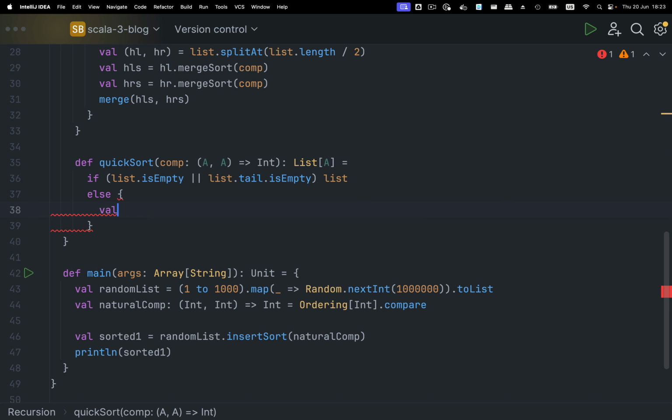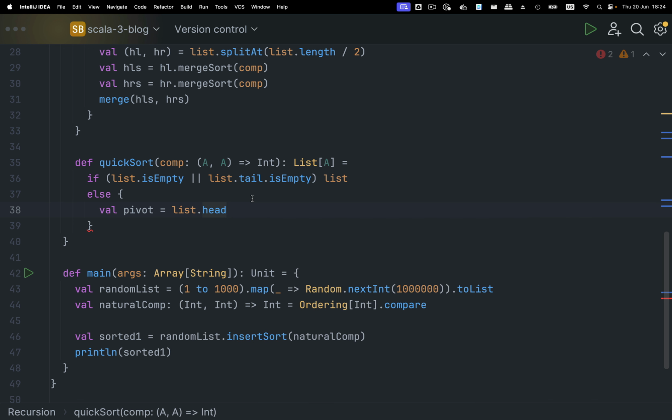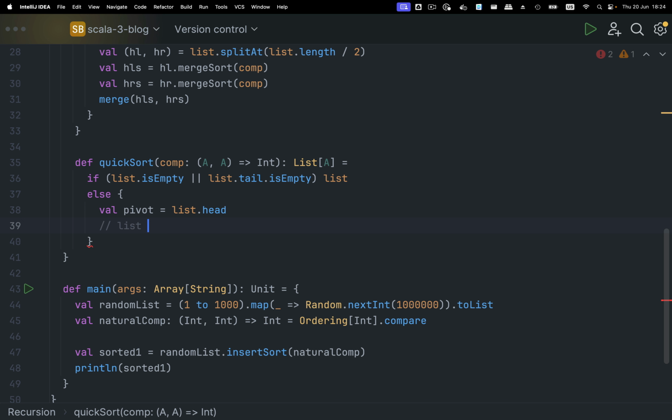Otherwise, the idea of quicksort is to isolate one item of the original list. We call that a pivot, and you can pick either one. I'm just going to pick the list's head. So I'm going to say pivot as the list head. And the idea is to be able to partition the list into 2 sublists. One list, or list number 1, is elements smaller than the pivot, or smaller than or equal.